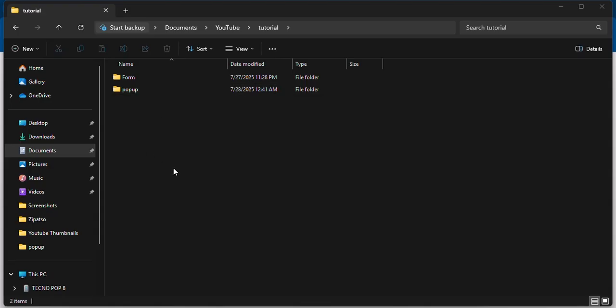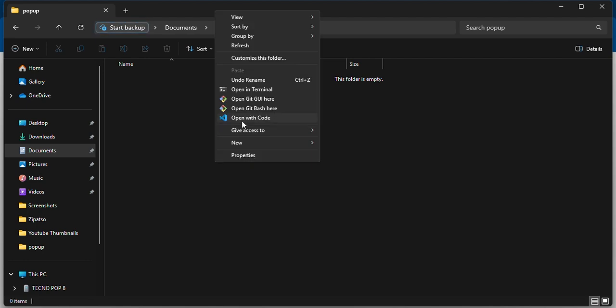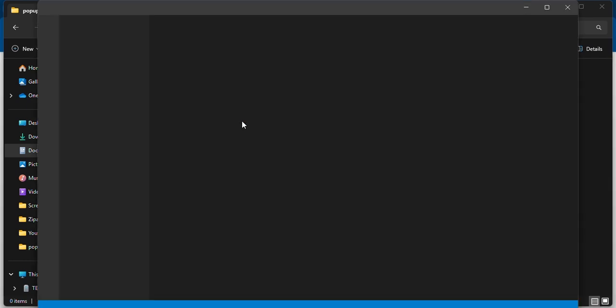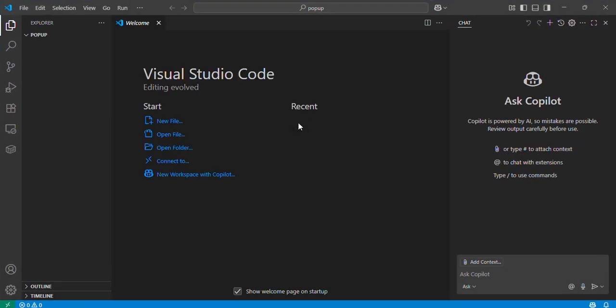Yeah, so now I'm in my folder. I've created a folder called pop-up. So I'll open pop-up with VS Code. Make sure you have Visual Studio Code installed in your computer. If you don't have Visual Studio Code, go to visualstudiocode.com and download VS Code.